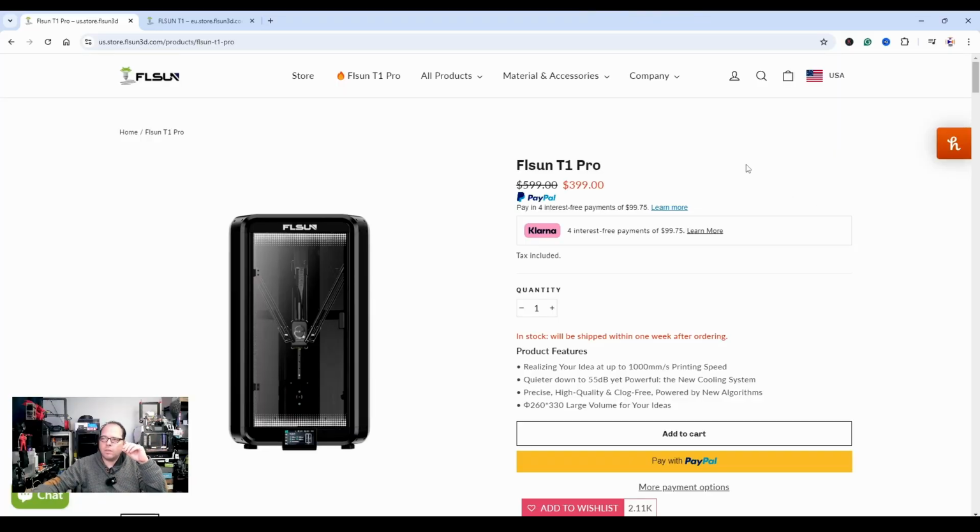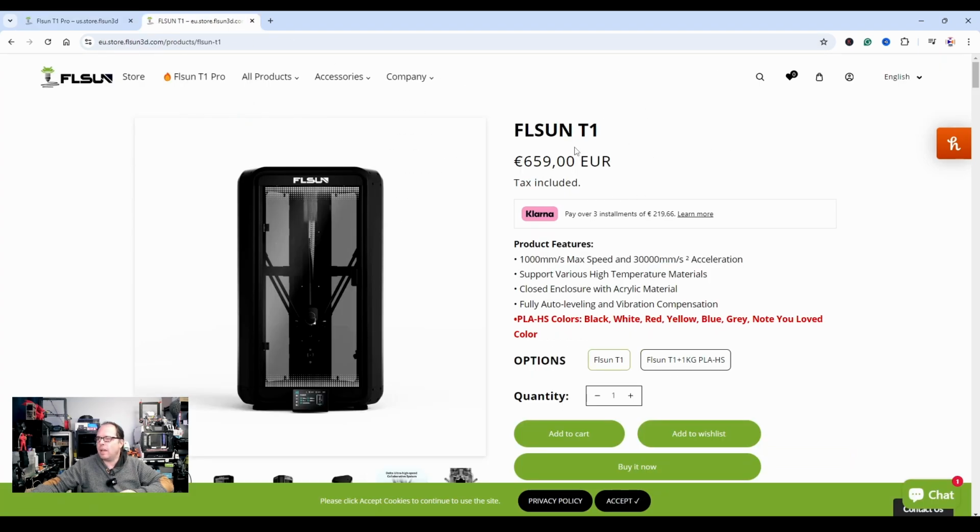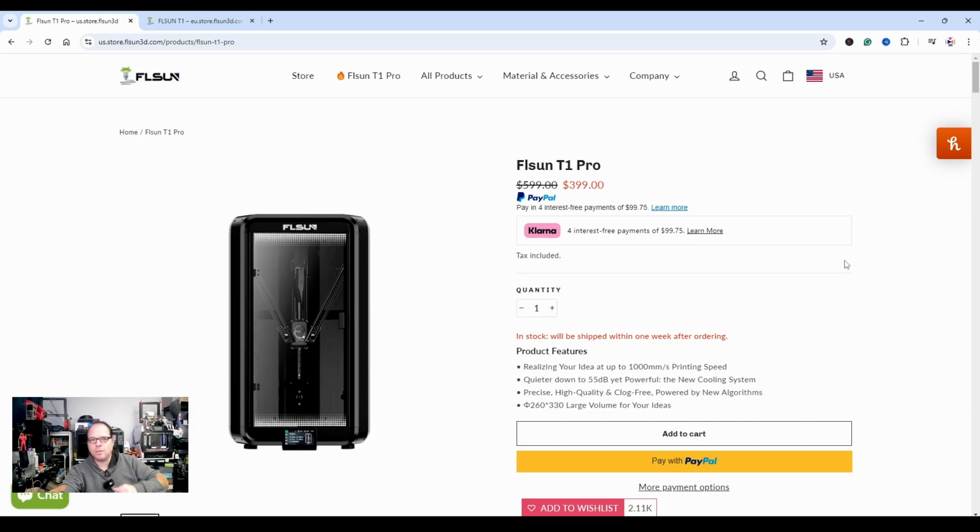Oh, this is interesting. So if you are interested in buying the FLSUN T1 Pro without the discount, this 3D printer is $599 USD, and now with the 30% off, it's $399. They are going for your money. And here, yeah, this is in euros. I don't know why, but anyways, this one, the FLSUN T1, is €659.